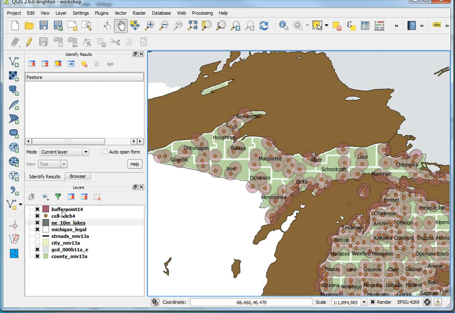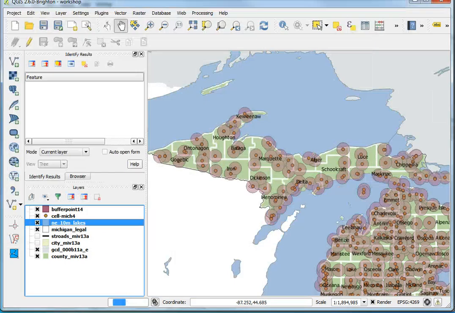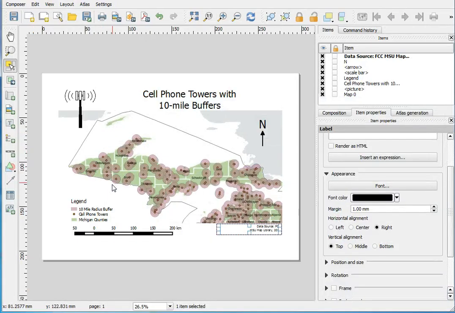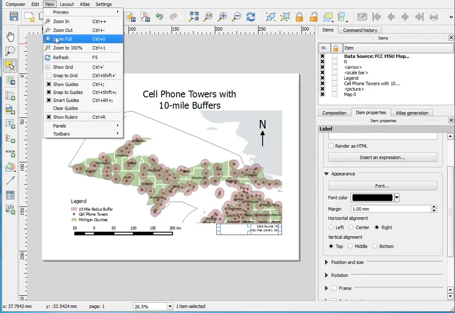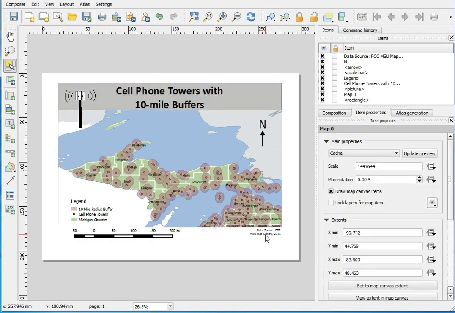So I've added the lakes in brown, and we'll change that to watercolor. There we go, that looks better. And then when we go back to our layout, it does not reflect the changes. It's frozen, which can be a good thing if you want to make multiple layouts with different effects to them. If you do want it to refresh, you choose View Refresh, and it will reflect the changes that you've made.